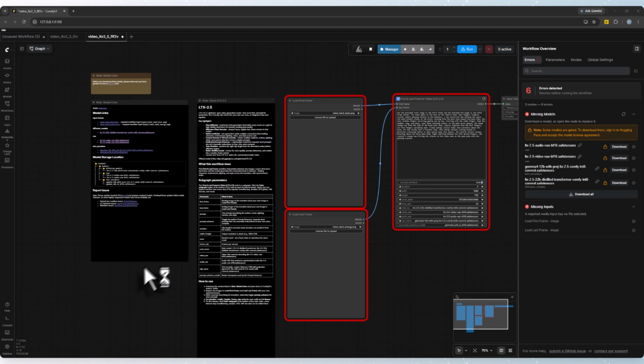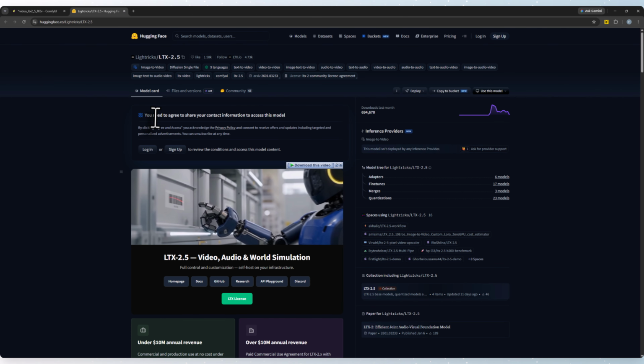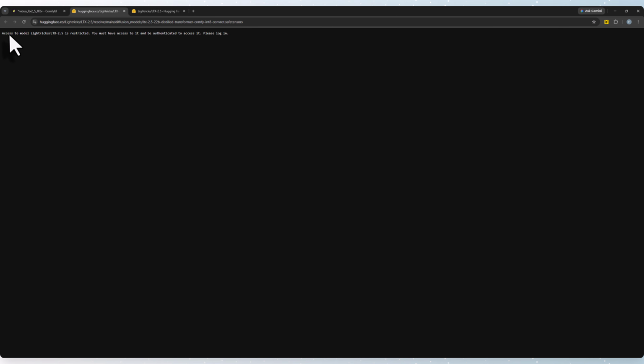Hi guys, in this video I want to show you how to fix this problem. One, I want to download the LTX models. As you can see, it's locked by default. It's restricted by Hugging Face. As you can see, "Access to model is restricted."